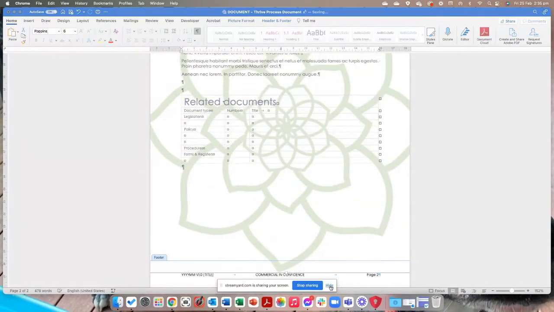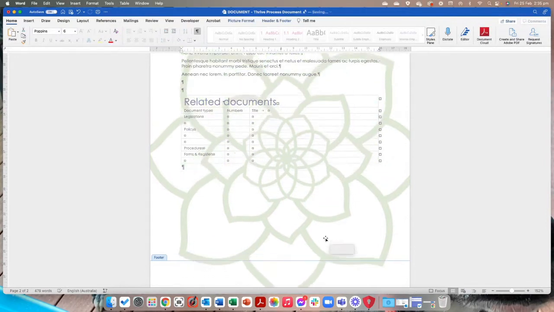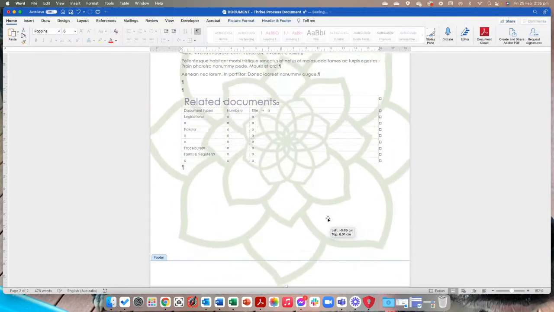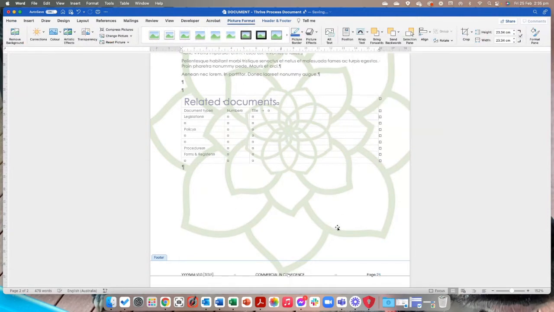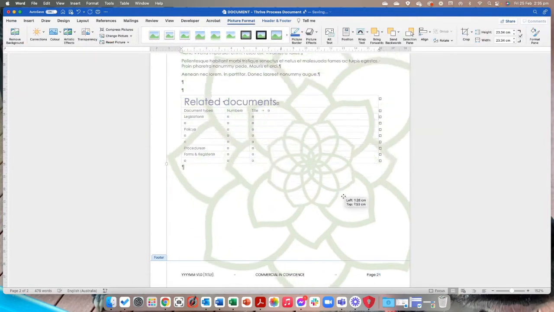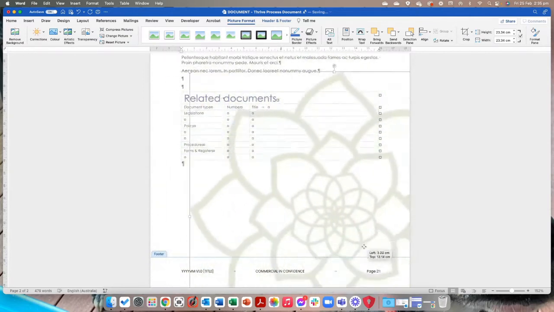I'm just going to hide that one. So you can see that's making a difference to how the footer works. So that's why we always choose behind text, so that nothing in here is affected. It's now moving around without any issue.